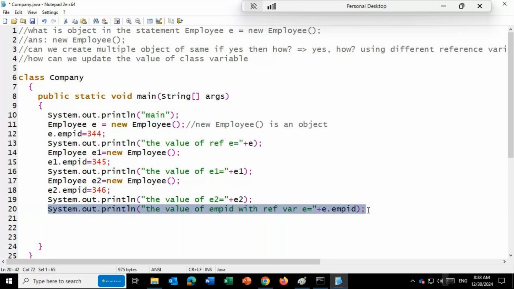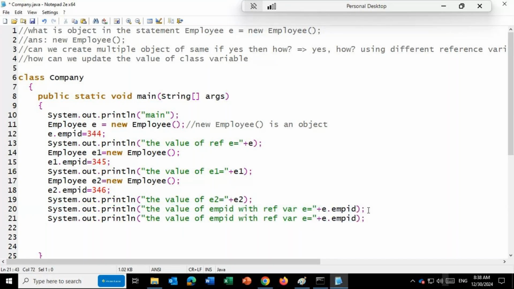Control C, Control V, Control V. The value of variable E1 is E1 dot employee ID. The value of employee ID with reference variable E2. Now, just compile.